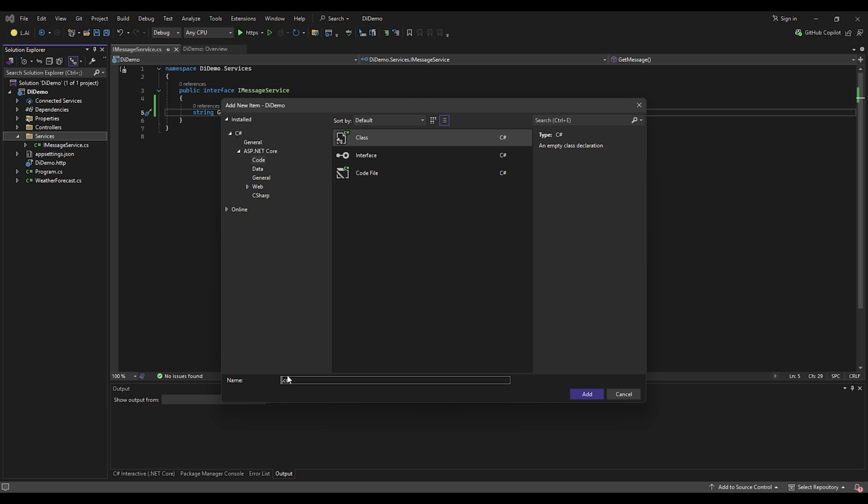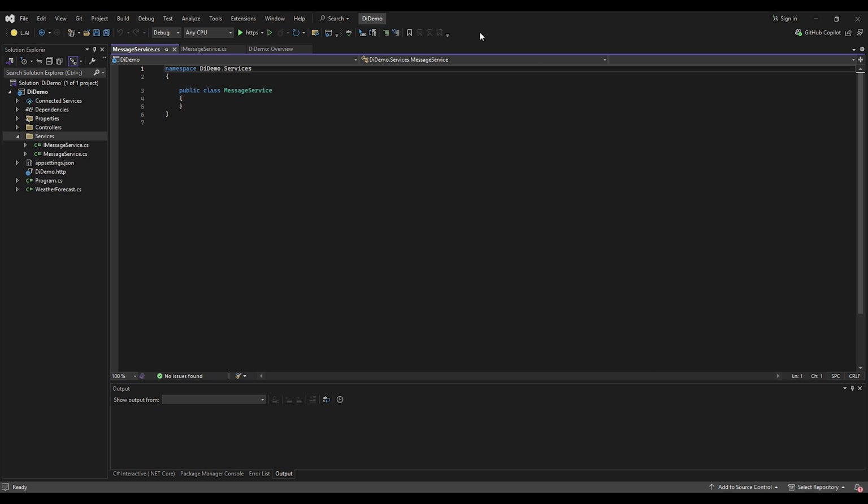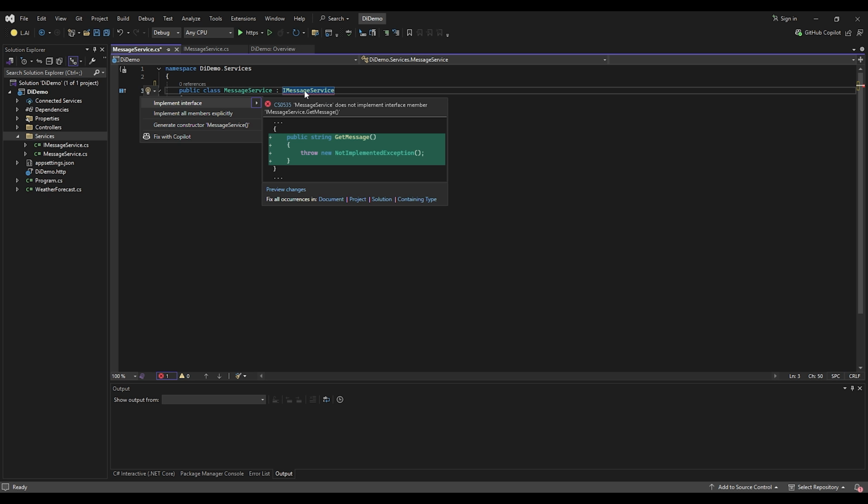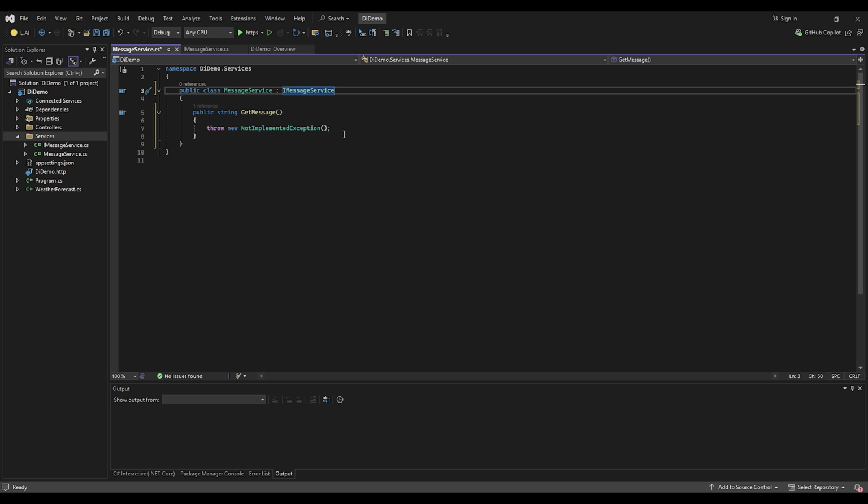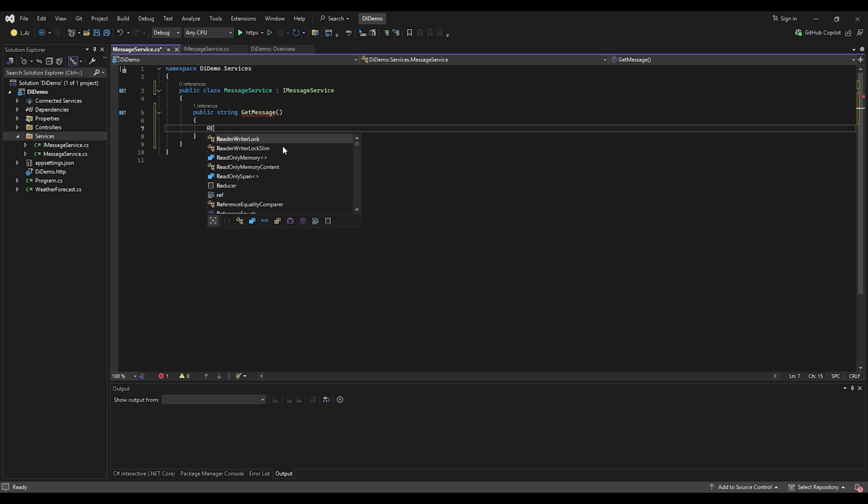And after that we have to add a class named MessageService. Perfect. We have to inherit from IMessageService, Ctrl+dot, implement interface. The method appears here, and here we'll return "Hello from MessageService". It's perfect for now.